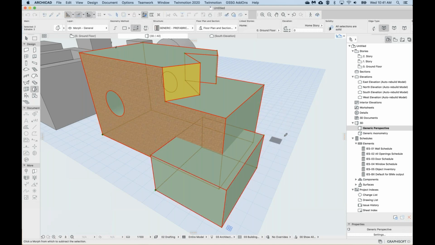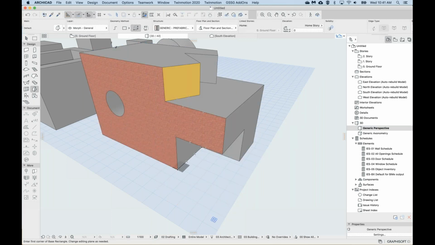So when we hit subtract, they both turn red, but as soon as I hover my cursor over one, it turns blue. So the outline turns blue. The one that I click on will be kept, meaning that the red one will be deleted. So I'm going to click on my main, what was originally a brick. I'm going to click on that morph and it's going to delete the other one and cut out that shape.